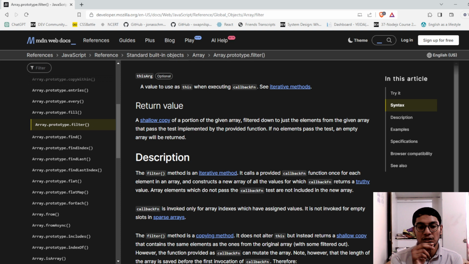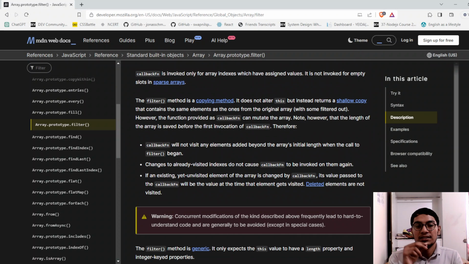Array elements which do not pass the callback function test are not included in the new array. The callback function is invoked only for array indexes which have assigned values. It is not invoked for empty slots in sparse arrays. The filter method is a copying method. It does not alter this, but instead returns a shallow copy that consists of the filtered elements.